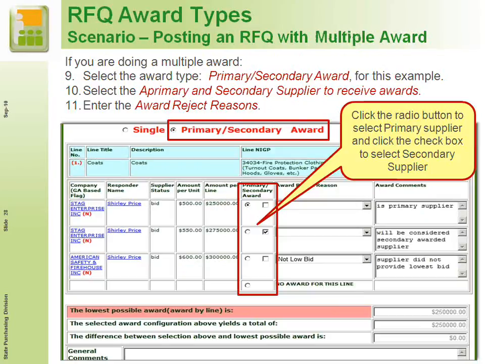For a primary secondary award that we discussed earlier, you would select the radio button for your primary supplier and the checkbox for your secondary supplier. You then go on and complete your award reject reasons as well as your award comments. And again, this is completing the automatic NOIA and NOA information that we discussed.